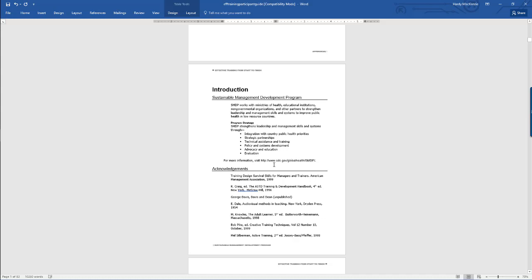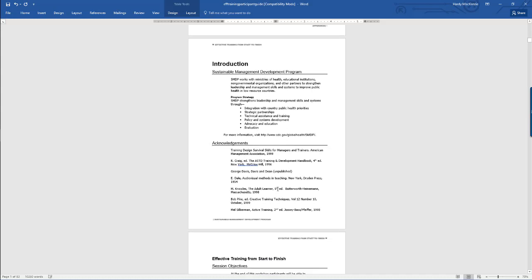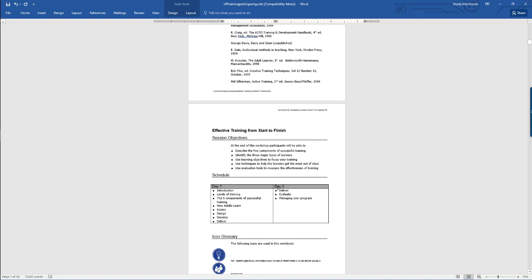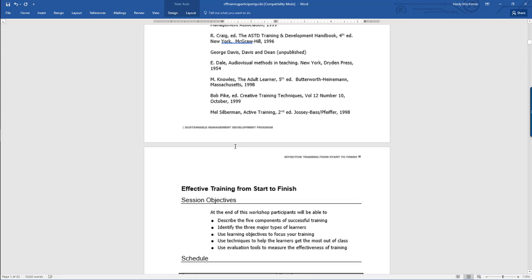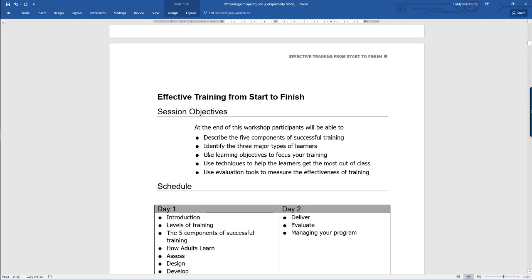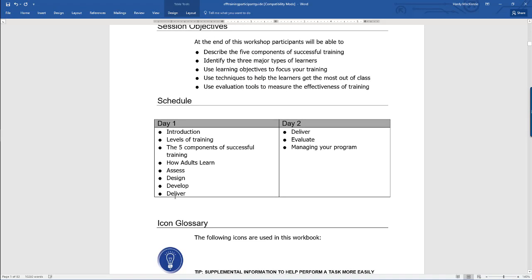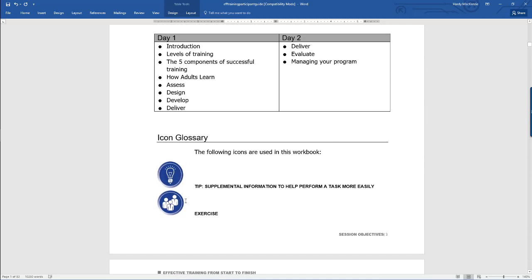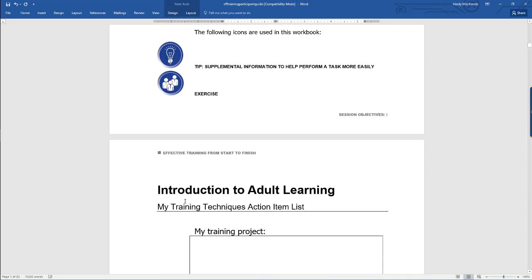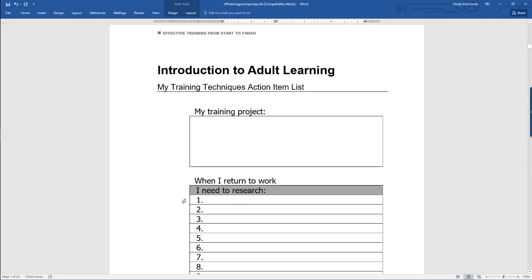They have a website where people can go, acknowledgments in terms of content, and then of course you get into the objectives. These may be familiar, so let me zoom in a little bit. Here are the objectives. There is the schedule. It seems like it's a day and a half of training. Then you have some icons, glossary in terms of when you see X, this is what we mean. And then of course the participant guide begins.